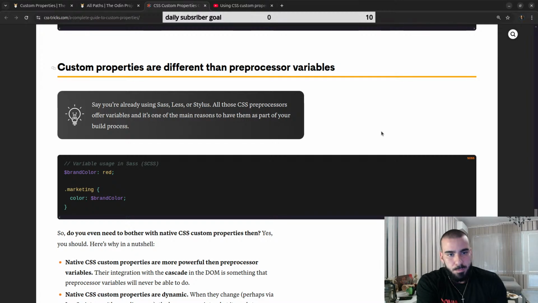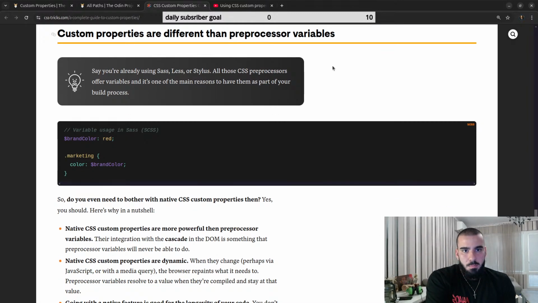That's very cool. Custom properties are different than preprocessor variables.